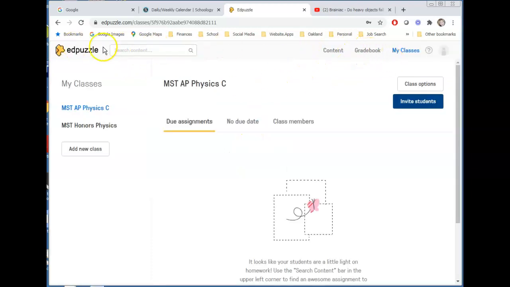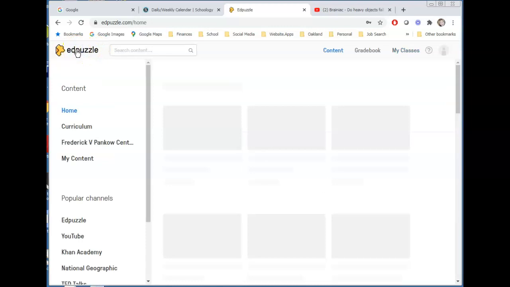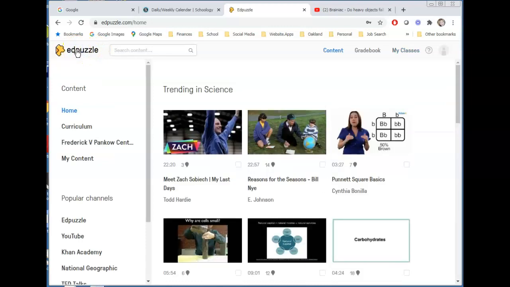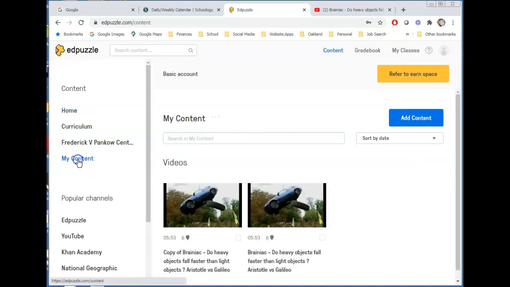So I'm going to click back here on the word EdPuzzle. And when you create video lessons, they are called pieces of content, and so they are stored under My Content. So you can see I have 2 video lessons so far. I'm going to click on one of them just to show you what a completed lesson will look like.